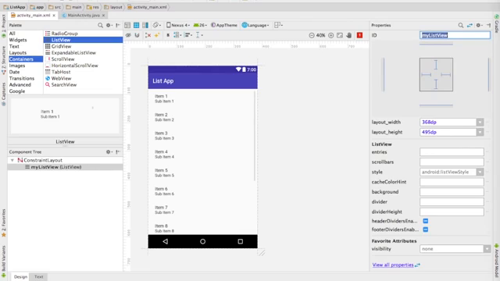As soon as I push enter, it will populate that with some example information. That doesn't mean that the list contains anything at this point. It just means that this is what it would look like if we were to generate a list. Now, the layout width we want to have match parent.